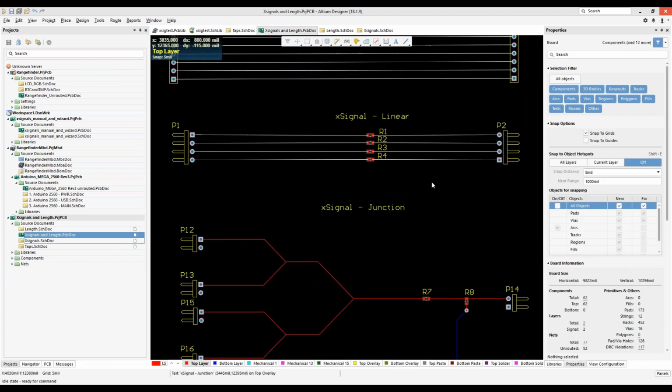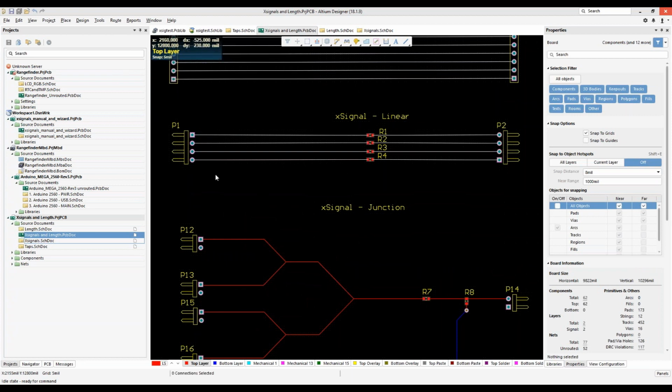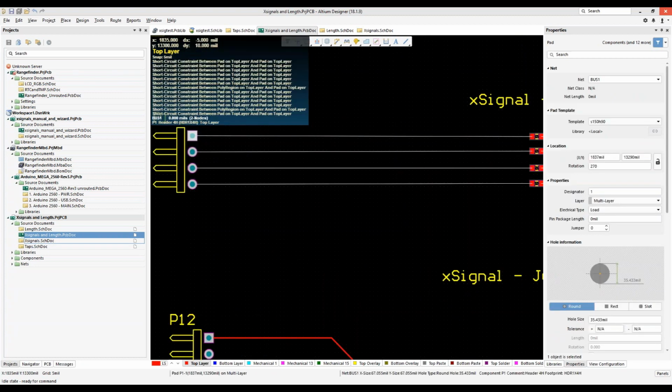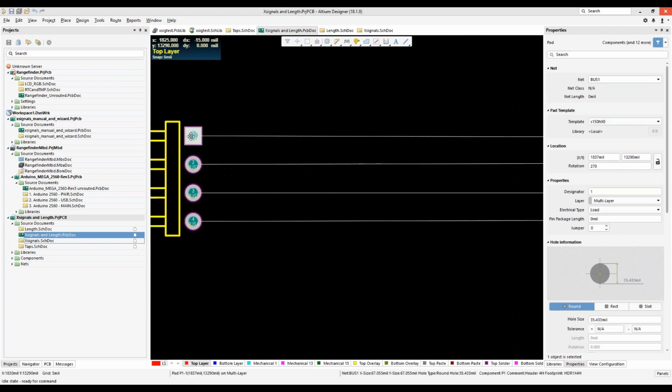Let's take a look at our linear example here, where we go from P1 into a series resistance, then into P2 over here. If I just want to create an xSignal, it's pretty straightforward and simple. I can click on 1 here. So let's zoom in here so you can see this. So I'm clicking on P1 pin 1. So I've got this highlighted if you can't see it.